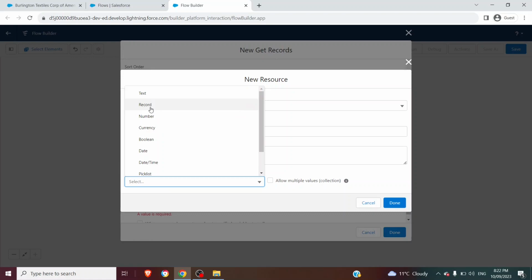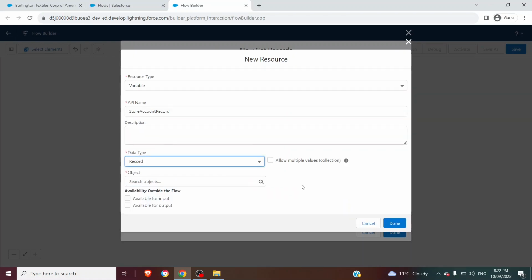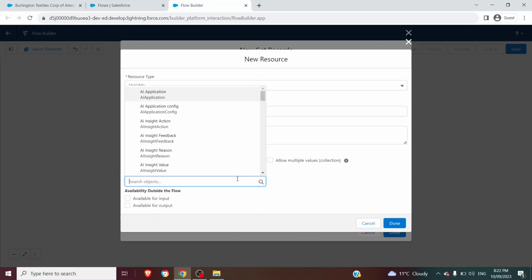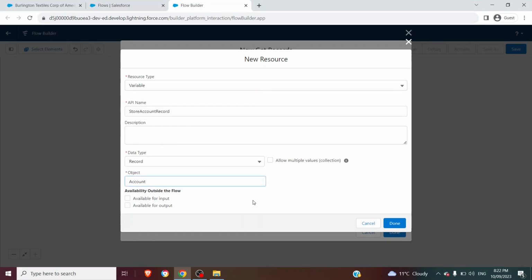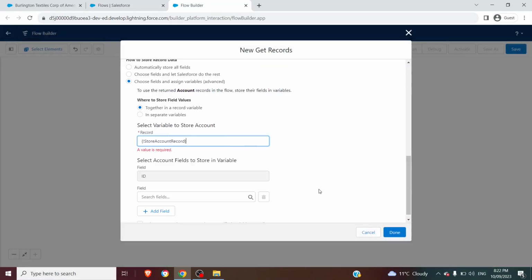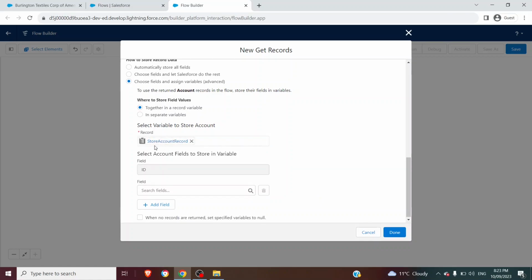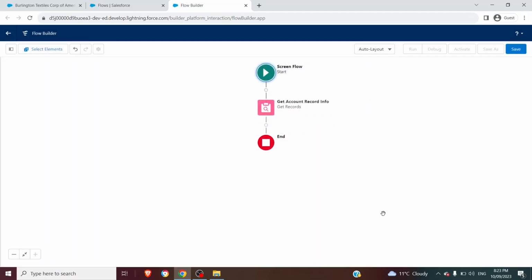Data type. So data type is record. Since we wanted to store it as a record in a record type, we select record here, and we also have to mention which object we need to store variables of. So account object is what we need, and press done. When you do that, it automatically populates it with the record variable that you just created, store account record. And yeah, so that's all we have to mention here. So say done.